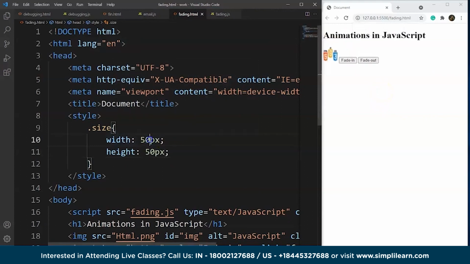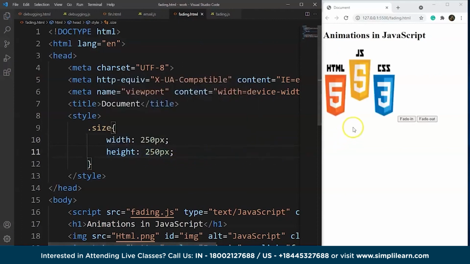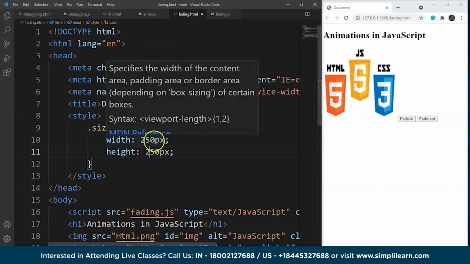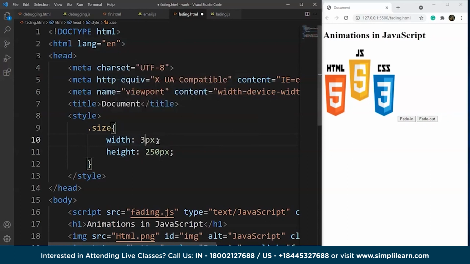So what we'll do is we'll write here 250 instead of 50. Save it now, and you can see it's working fine, I guess. The size is decent. Let's change it to 300. Fine. So we have to keep these things in mind, like what size we want for our image, and we can use CSS for that, right?